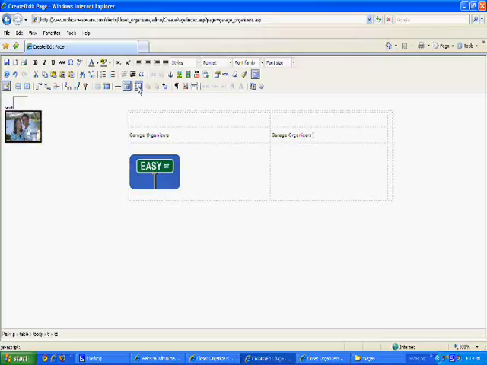So this one inserts a new layer. The next two push it back or pull it forward in front of layers. And it doesn't always work. It's not supported by all browsers. And so it can get really hairy.